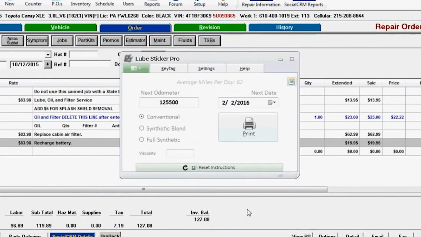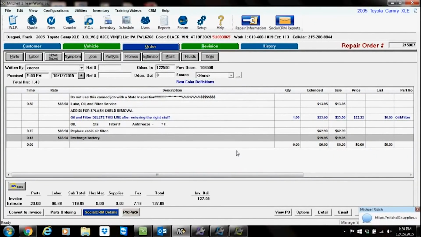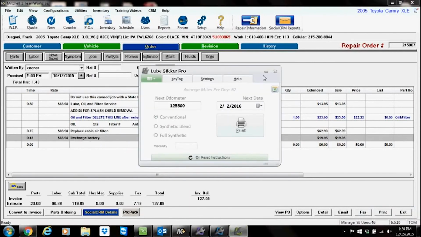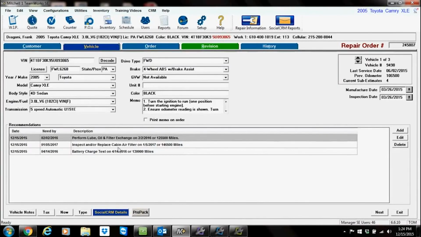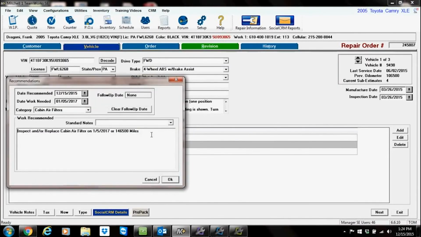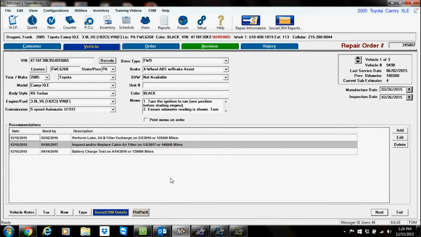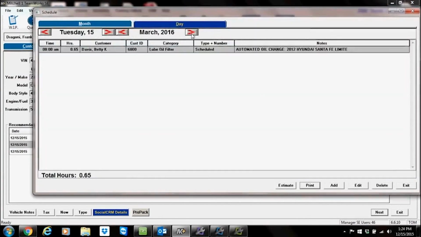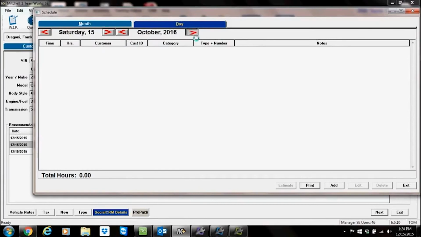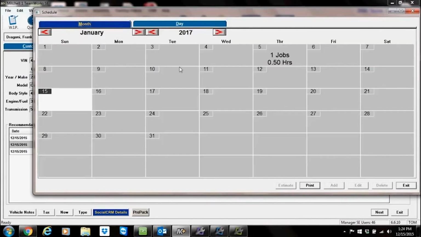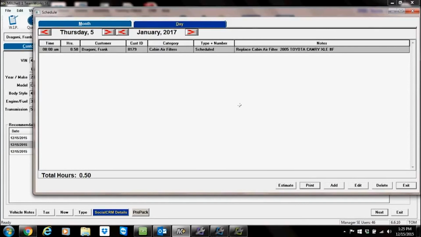So now, being I have those set up in my Advanced Scheduling, and I have those jobs on my invoice, when I click that print button in the Loop Sticker software, which is our action key, I'm going to go back into the Recommendations tab. There's my next job for the next cabin air filter, and look at this. It's not due until 2017 at this mileage. Automatically, your recommendation goes in. And if I go out to January 5th of 2017 in the schedule, it's already booked my customer's next appointment. So that's a year and a month away.